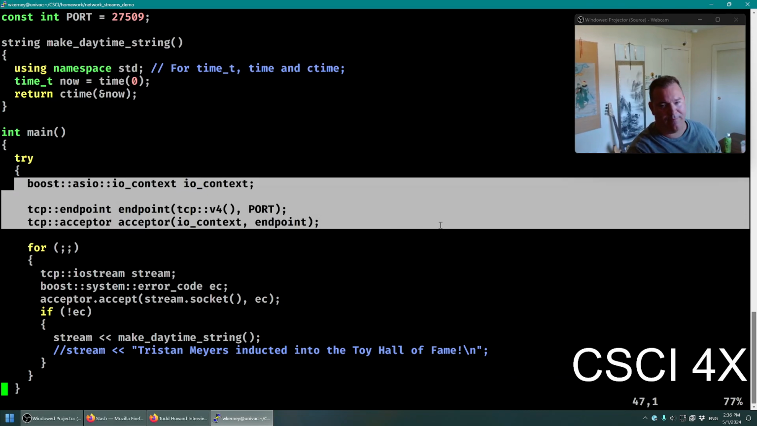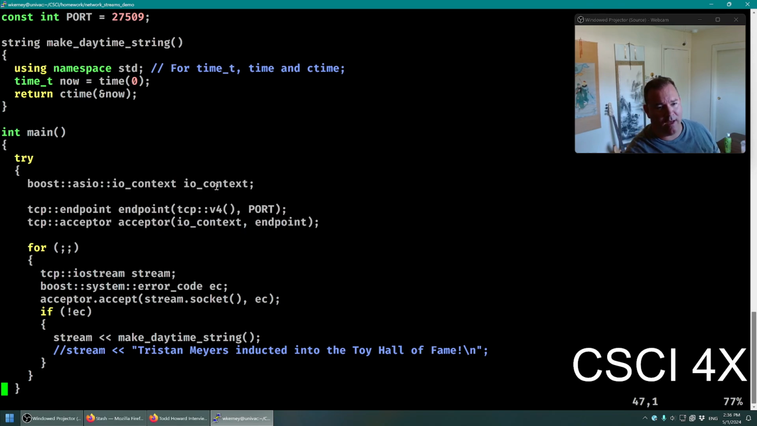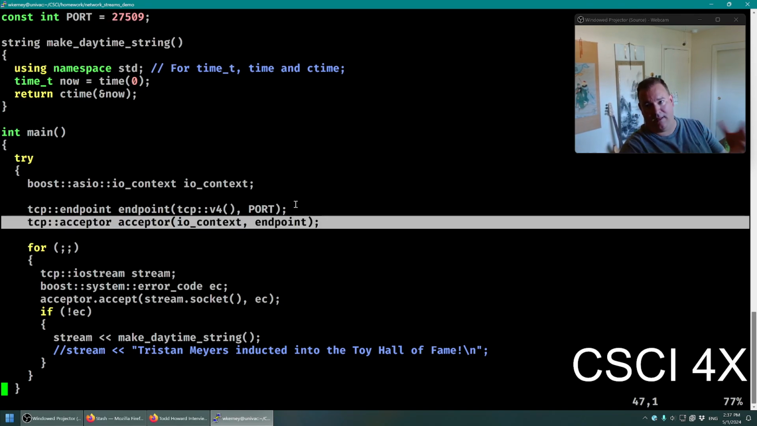Here is the code to set up basically a server. An IO context manages all of the networking stuff for you. And then an endpoint is saying use TCP version 4 and open up port 27509. So we're going to listen on this port, basically. And an acceptor accepts connections from clients on that port using TCP version 4.